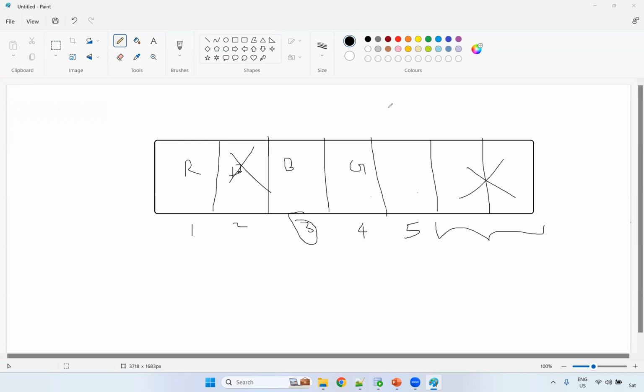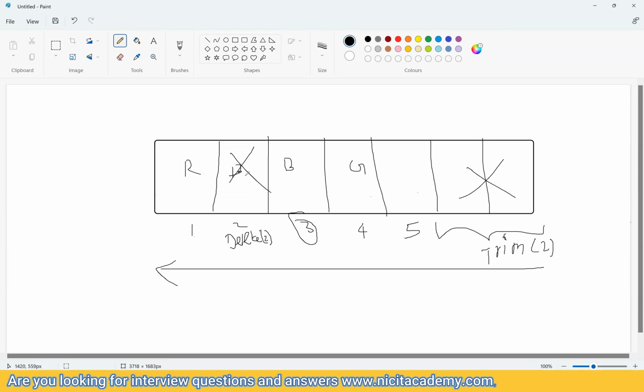So trim of 2 means trim will delete from the last. Trim of 2 means the last 2 elements will get trimmed. So trim means only the last ones will go. But delete of 2 means it will delete by index value, not like a trim. So delete of 2 means it will delete the index value, so this will get deleted. Are you clear what the trim will do? So trim of 3 means the last 3 will get trimmed.